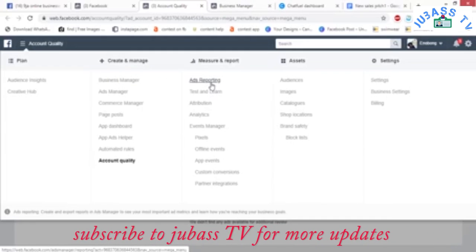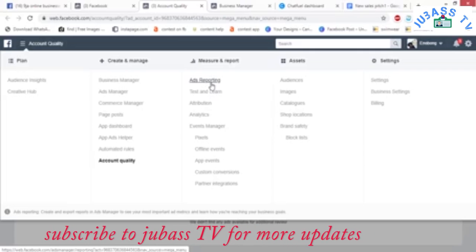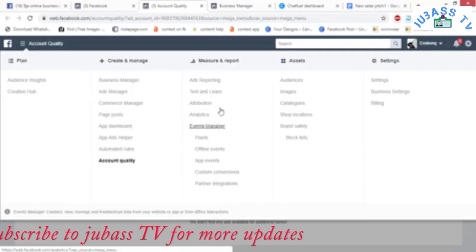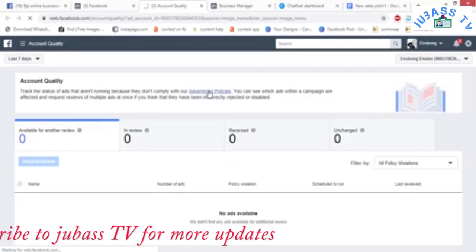Then ads reporting, when you want to check the analysis of all the ads, this is where it is. This is where you do it. Test and learn.